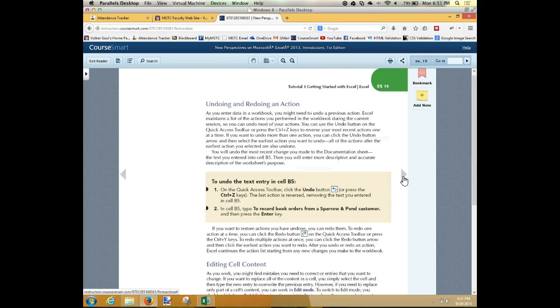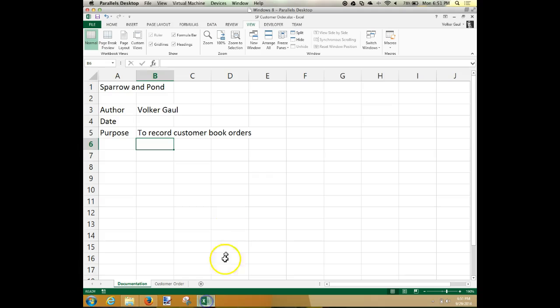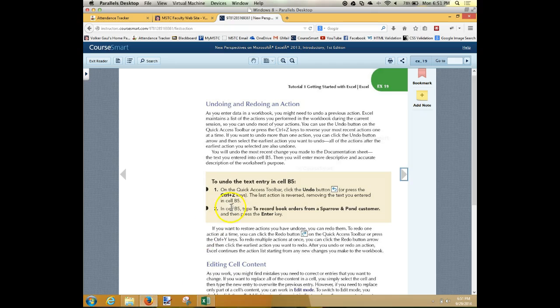A1 overflows, undoing and redoing. Let's see, the quick access toolbar, undo, in cell. Oh my goodness, you want me to type all that stuff? Tell you what, let's cheat. Now we know that we need to learn how to undo. So they said undo, Control Z. Because I made a mistake, that was the wrong purpose. Let's see if I can remember this one. To record book orders from a sparrow and pond customer.